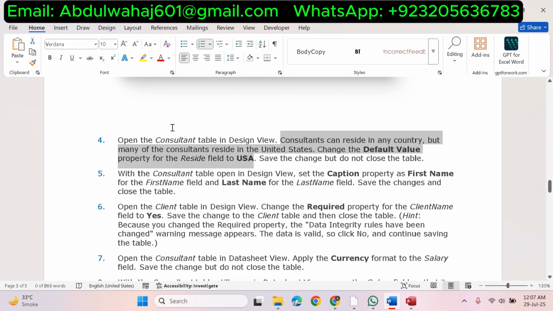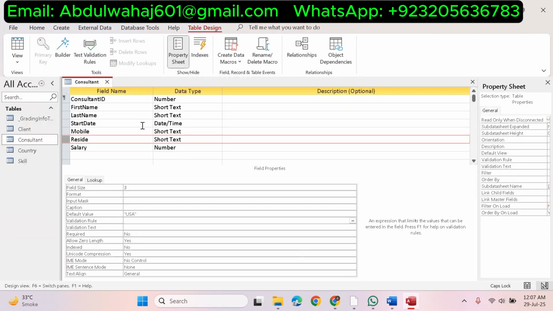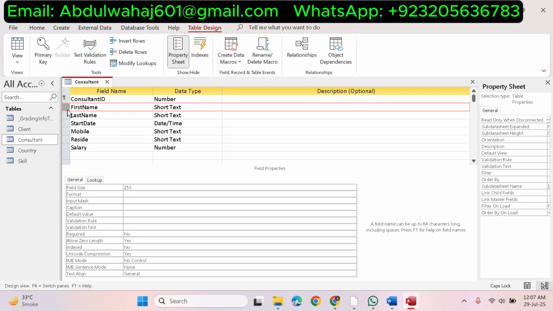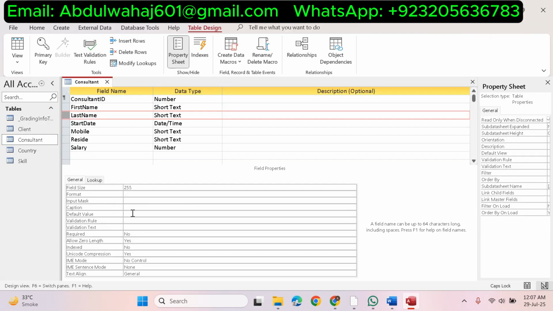Next, with the consultant table open in Design View, set the caption property of the first name field as First Name. I'm just copying it. I'm going to First Name, and here in the caption I will write the caption for the first name as First Name, and for the last name I'm just copying it. So this is the last name, and this is the caption for the last name. I'm just pasting it.